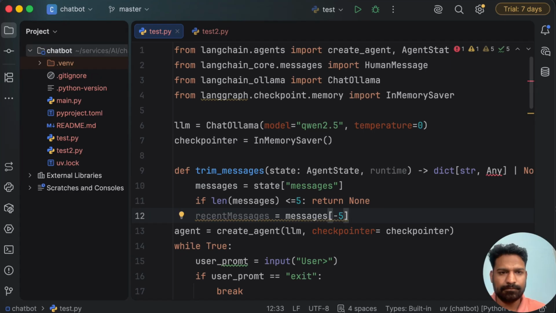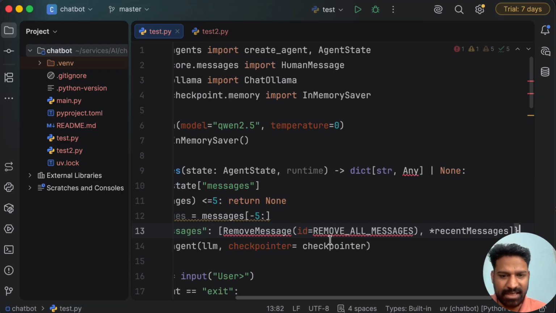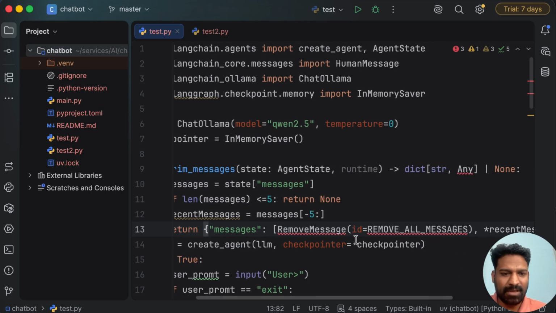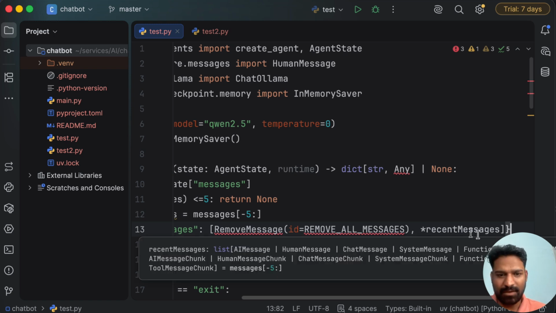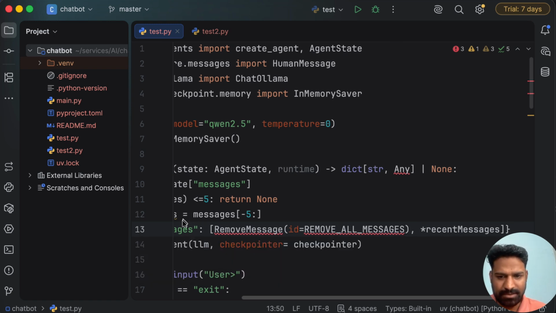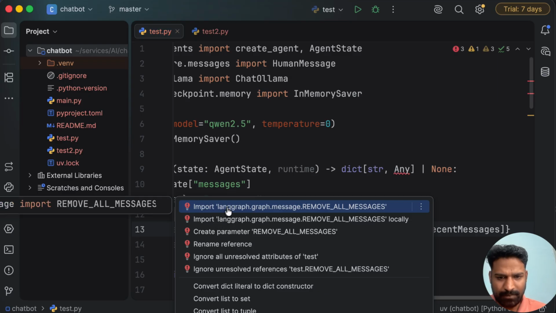Now we cannot directly return these recent messages from this function. We have to return them in a way which tells LangChain, hey LangChain, delete all the previous messages and just add these recent messages. For that, we write a return statement like this: return messages, remove all the messages and just add these recent messages. Now let's resolve this. We say import.